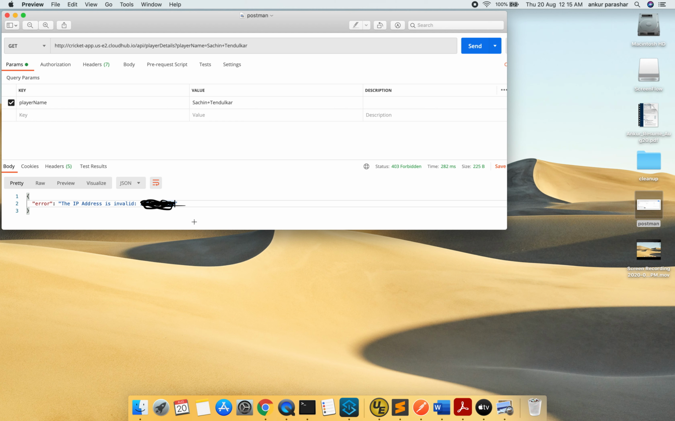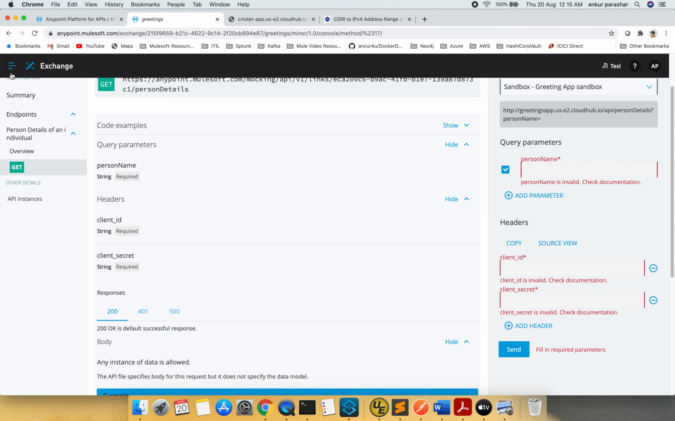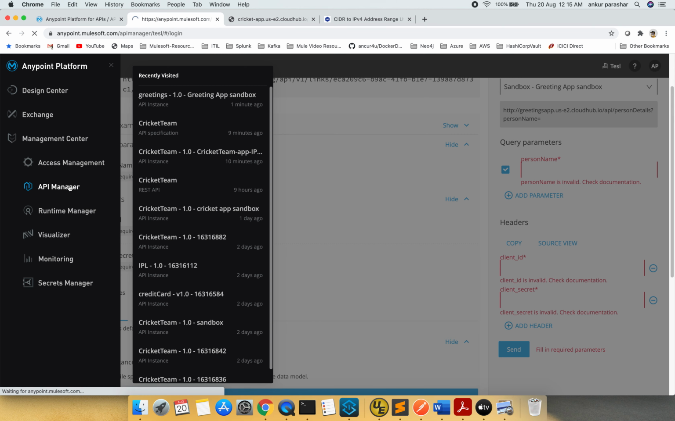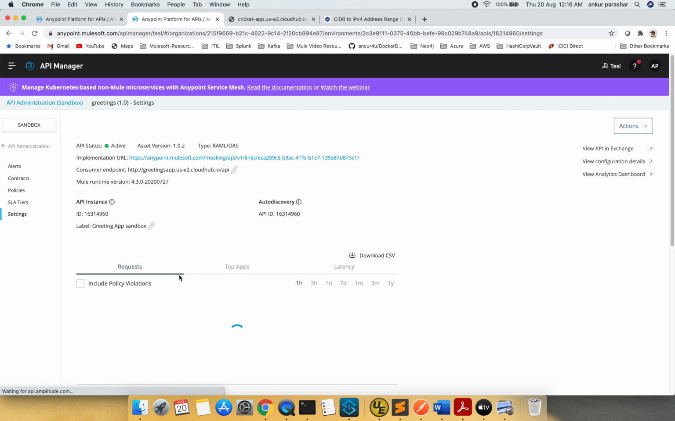This is one of the ways of blacklisting a particular IP address or a range of IP addresses, and IP whitelisting is just the opposite of IP blacklisting. We will follow the same steps. We will go to API Manager once again, and you have the option of either deleting the existing IP blacklisting policy, or you can add on top of it as well. It's just to filter out the ones which are allowed to access your API.